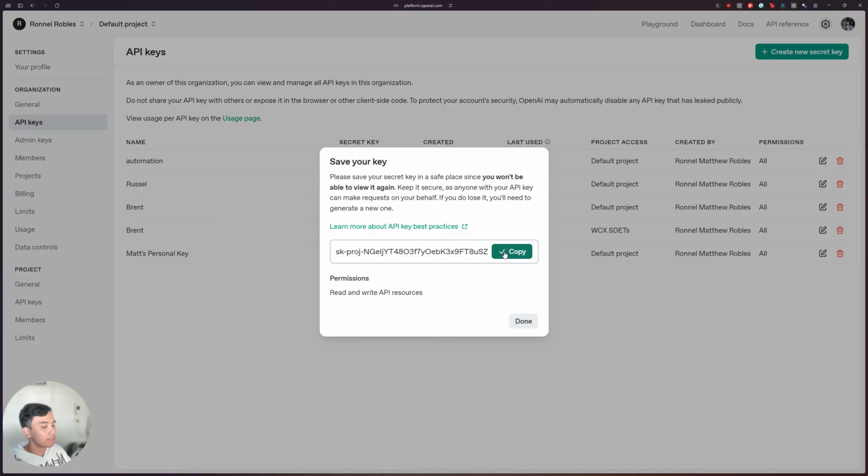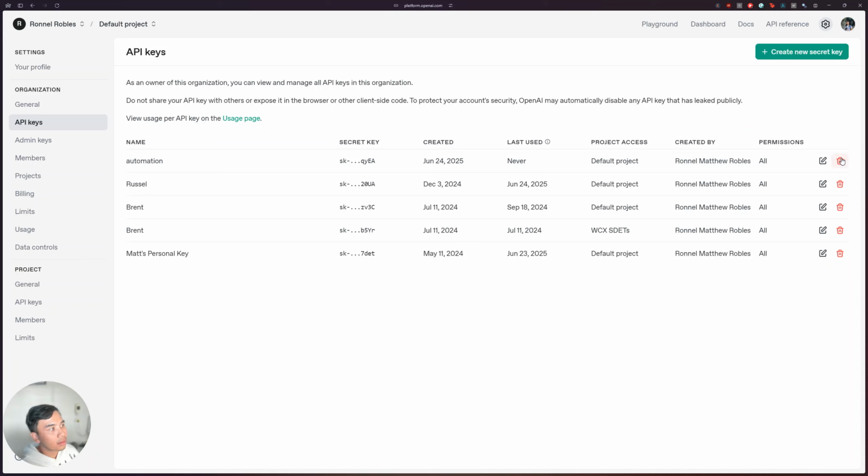Right? Copy this because this isn't going to be shown to you anymore. This will only be shown to you once on this page. So make sure, again, to store it somewhere safe. But in case your API key got hacked, just delete it from here.